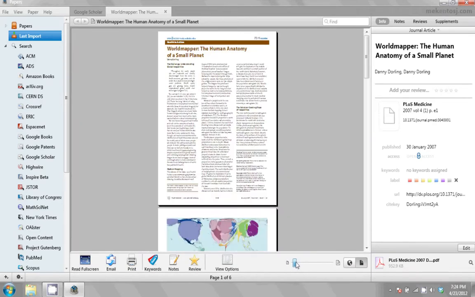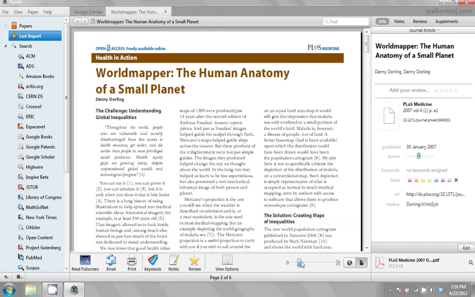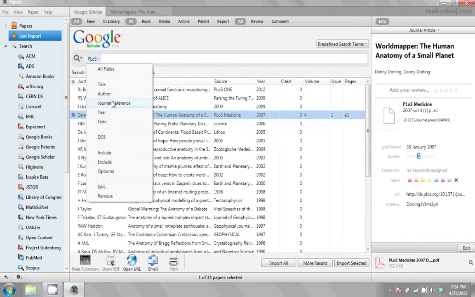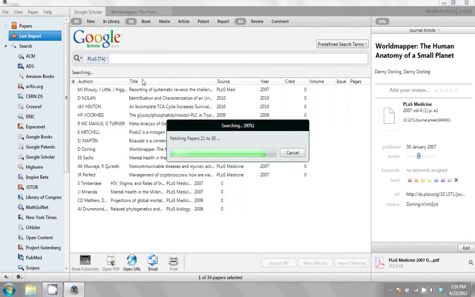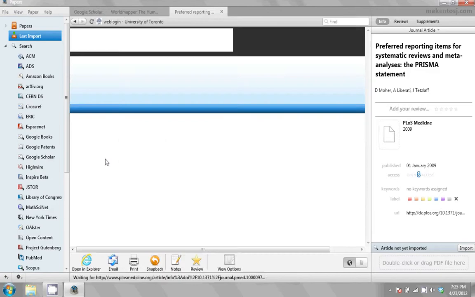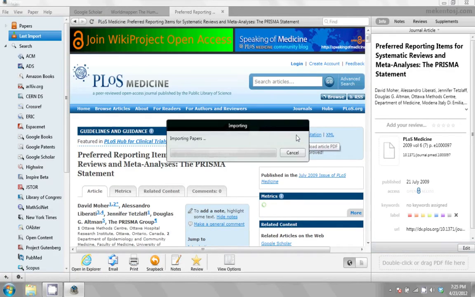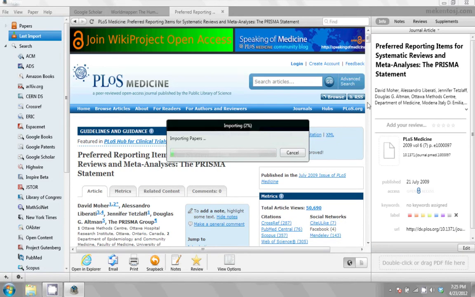There are many different ways to read your articles in Papers. In any view, you can zoom in and out for easier reading. Now let's go back to search and find another paper. As you can see, you can view the publisher's website as if you are in a browser, but once you click on the PDF link, Papers will automatically import the article into your library.